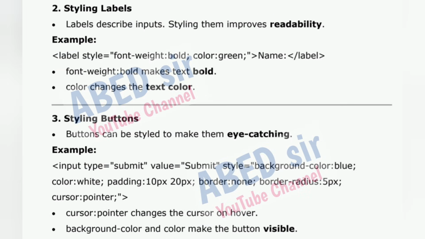2. Styling labels. Labels describe inputs. Styling them improves readability. Example: label style is equal to font weight, bold, color, green, name, label. Font weight bold makes text bold. Color changes the text color.